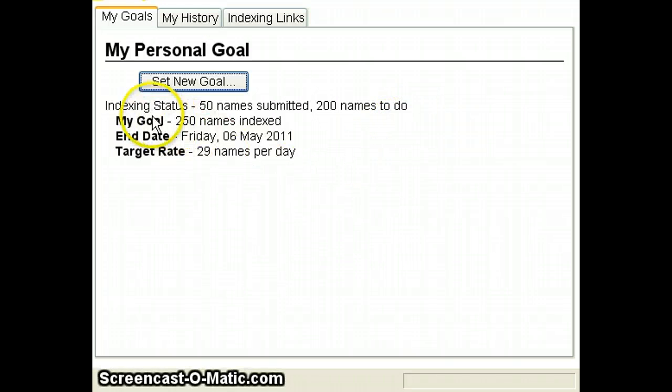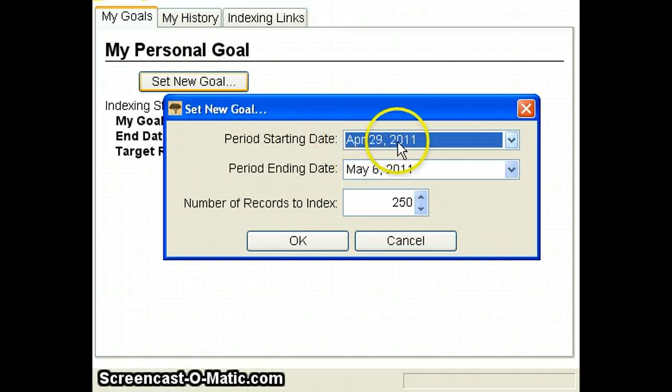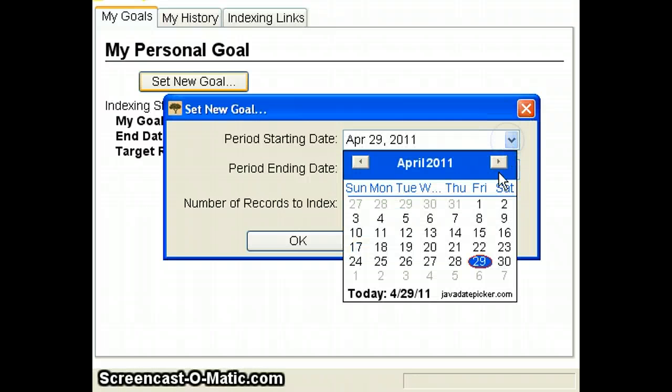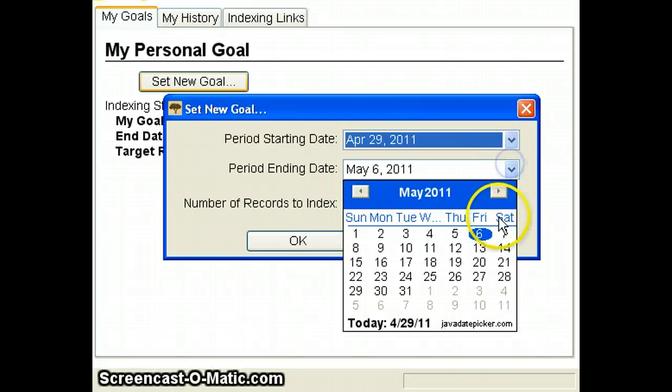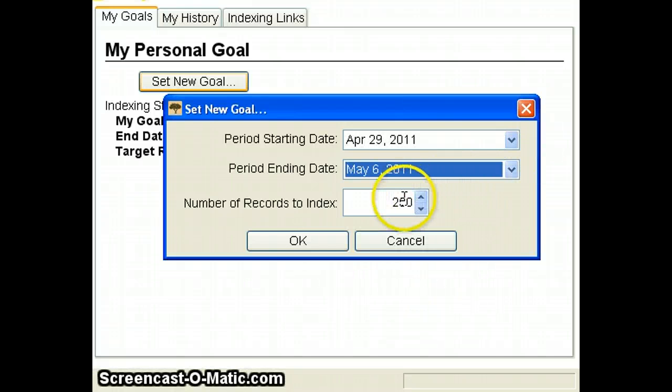But I found that if I set a specific goal, even if I don't get that time amount each day, then I can still set aside the time that I need to achieve my goal. So this goal settings option is a great opportunity for you to set a goal. I usually do my goals based upon a week's time. So you can see here I've selected April 29th, which is a Friday, to May 6th, which is a Friday.